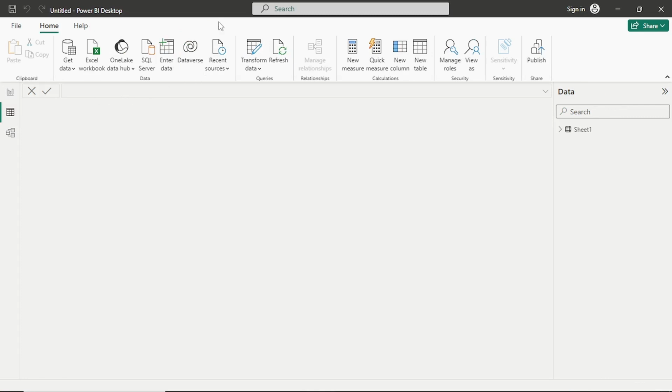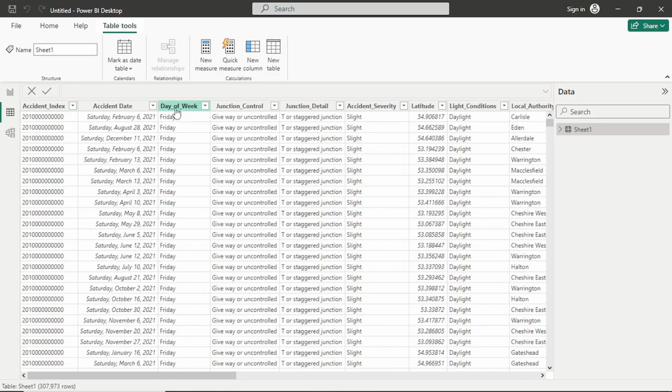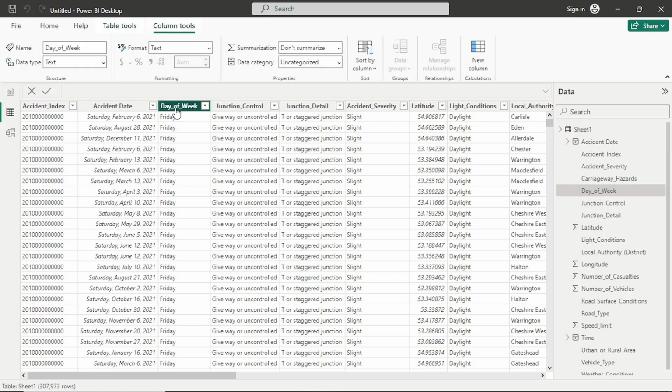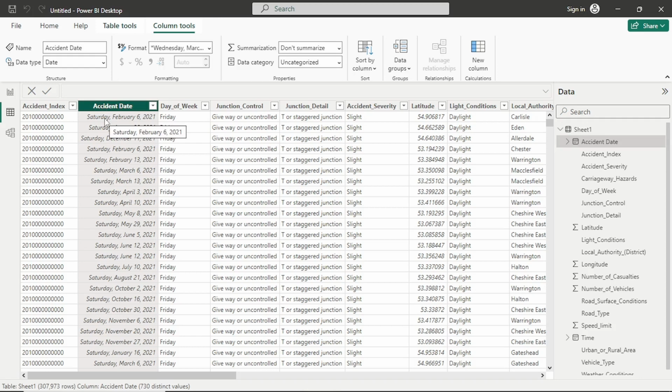In this case, I would like to introduce a new measure that shows the difference of the number of accidents that happened between 2 consecutive months. As you can see in this column, we have the day of week when the accident happened. We also have the date indicated here. So I'd like to introduce a new measure that shows the difference of 2 consecutive months.